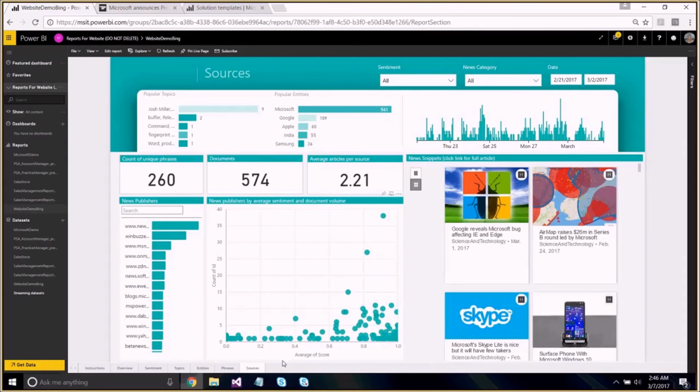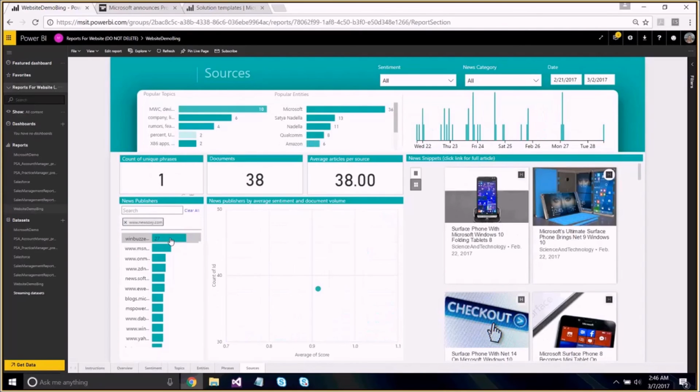I can see which news publishers write about our search terms most frequently, and which are the most popular topics or entities they bring up. If I want to find news articles to read from a certain publisher, this is a nice way of filtering down the data.